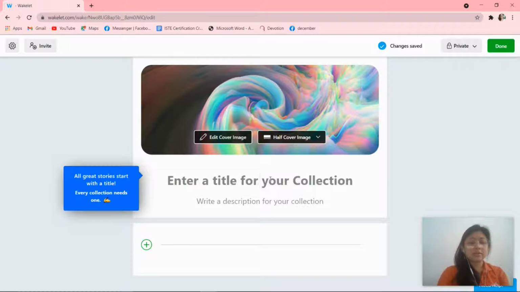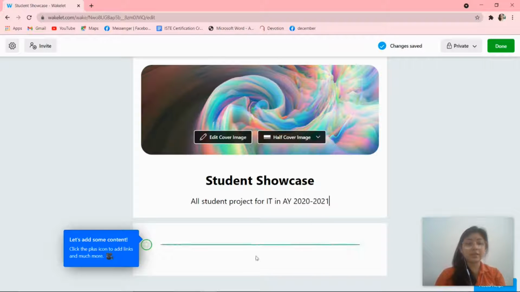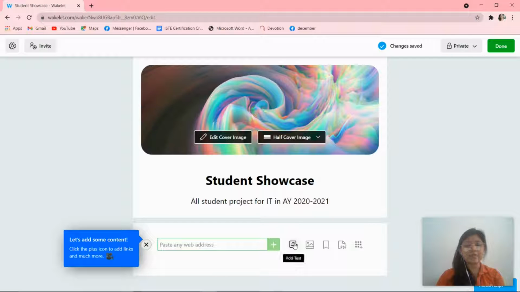So, student showcase. What's the description of this collection? All student projects for IT in AY 2020 to 2021. Now, I have an option here to add either their reflection, however we want to ask their reflection, be it in here, or whether we want it to be a submitted file to us.